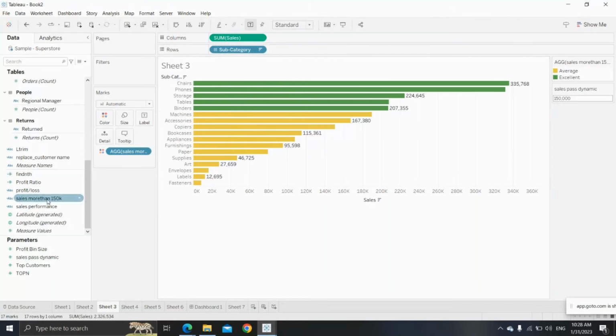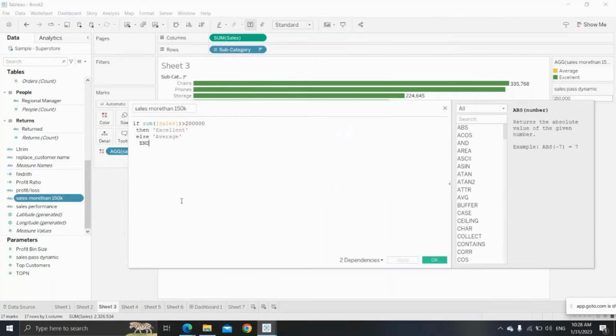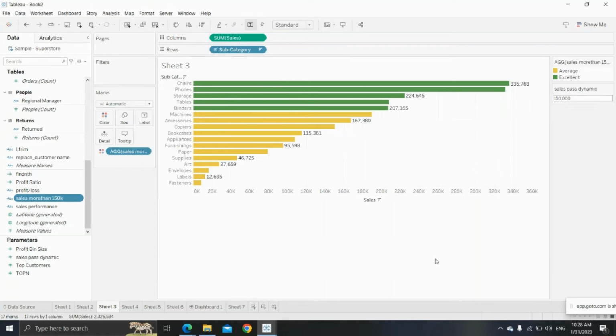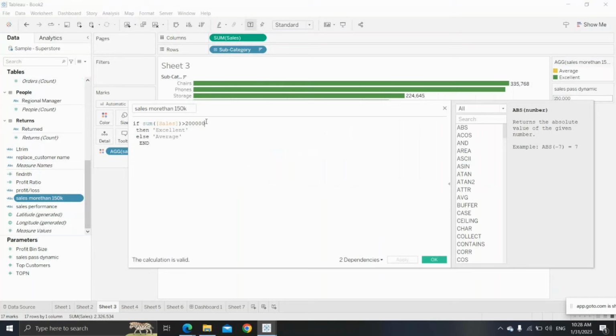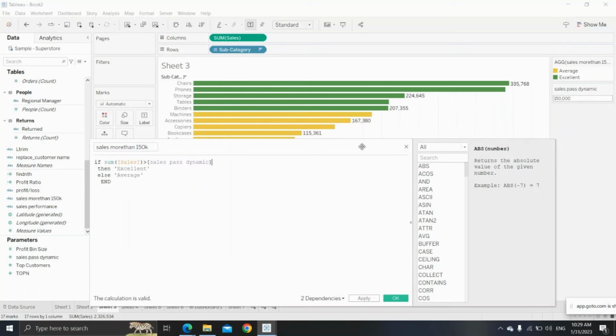A calculation, right? Go for the calculation. Edit it. Only this one. Here generally we are taking a constant, static value. Remove this. Can I take the parameter in the condition? Okay, you can simply drag this sales parameter, the dynamic value, into the condition. Sum of sales is greater than sales parameter. It will take the parameter. Whatever value you select in the parameter, that would be the condition.